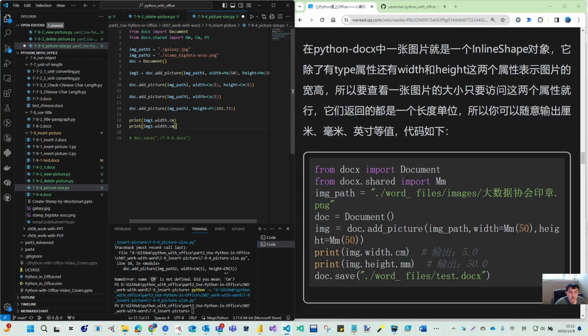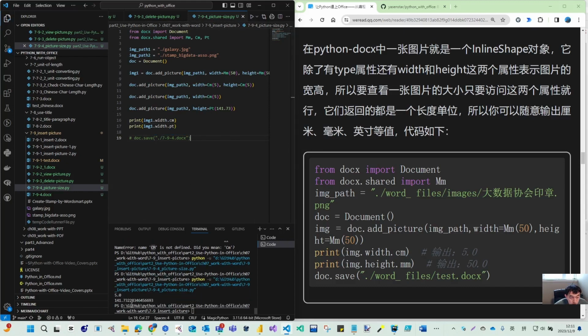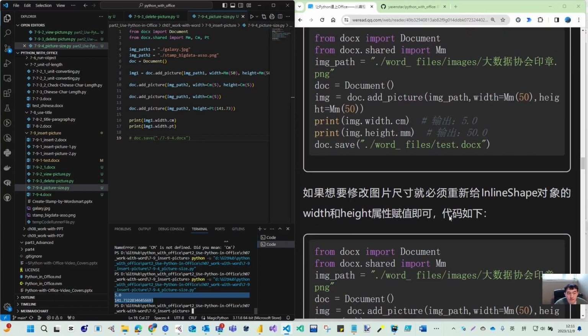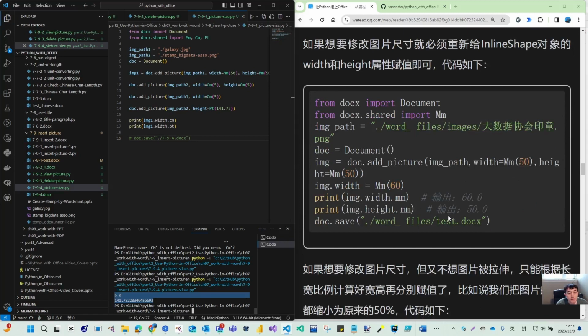So pt, let's see whether this is correct. Oh yeah, it's correct. So you can see 5 centimeter is equal to 141.73. So even on this conversion, since they are not integers, they are floating numbers, so you have precision issues, but that's fine.